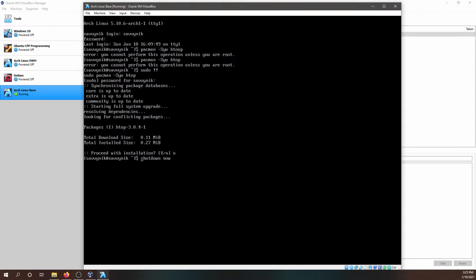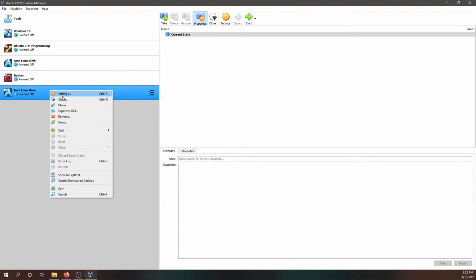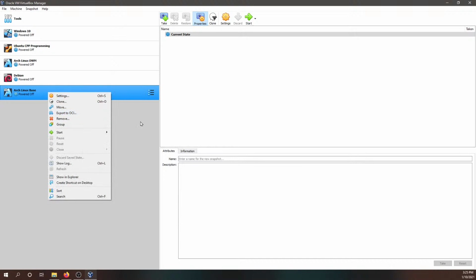So I'm going to shut down things now. Need sudo in front of that. Now that my base Arch Linux setup is turned off, I can actually create a nice clone of this if I wanted to. So let's say I was going to perform some updates or something I wanted to test on here.